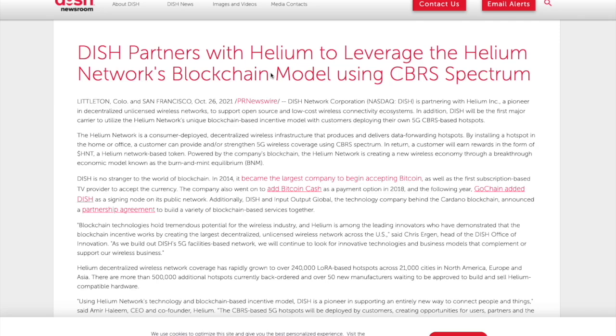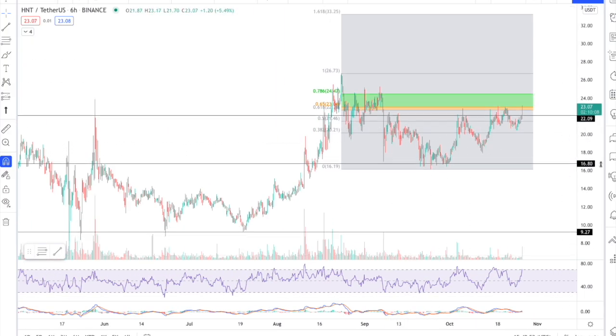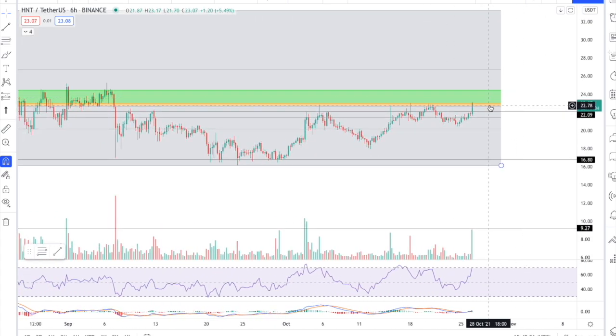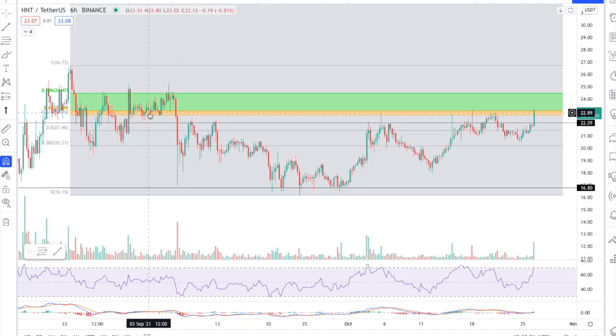A monumental day for Helium, the people's network, today, October 26, 2021. The first major telco carrier has officially partnered with Helium to offer 5G to their customer base. This is tremendous news for the network and for HNT. As you can see here, HNT is currently up 7% on the day, trying to fight through this very, very strong resistance we have been seeing over the past weeks.